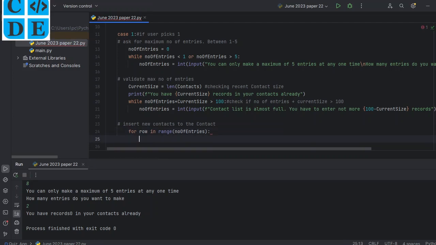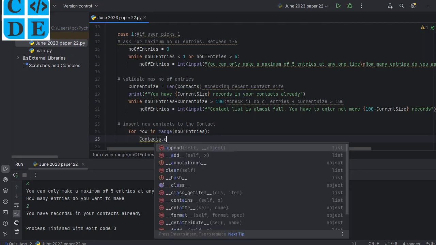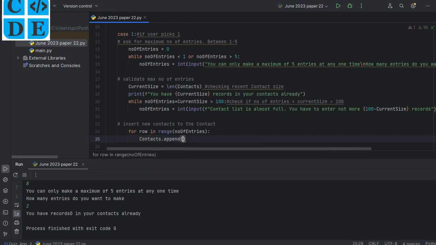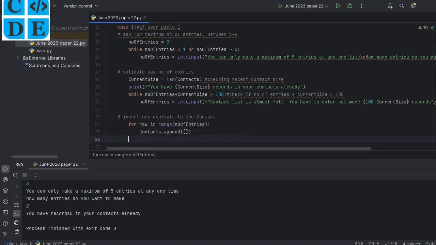So now we need to do contacts. We need to first of all append the new row. Now remember I said that there are a couple of ways that we can do this. So we need to append a new row, all right, and then we will now append into the new row. Okay, so we now need to do current size.